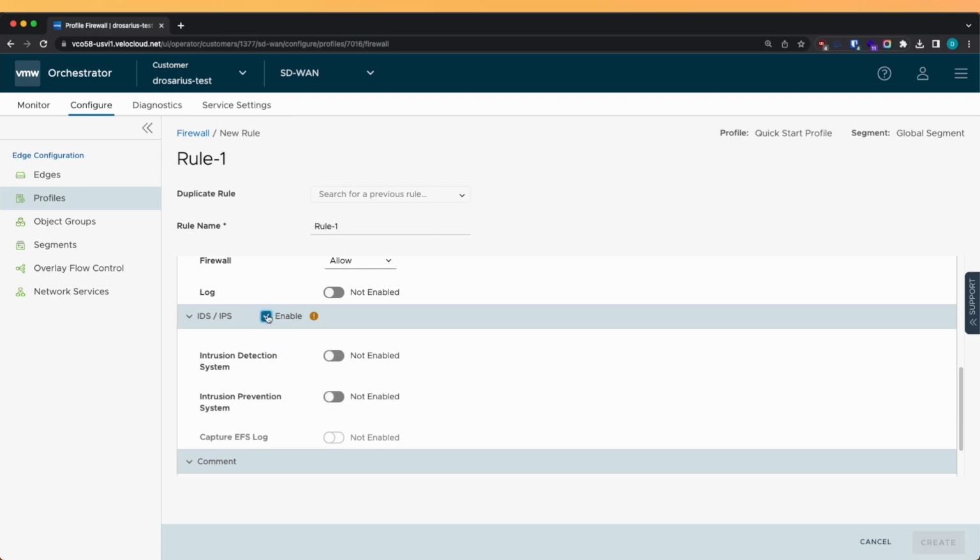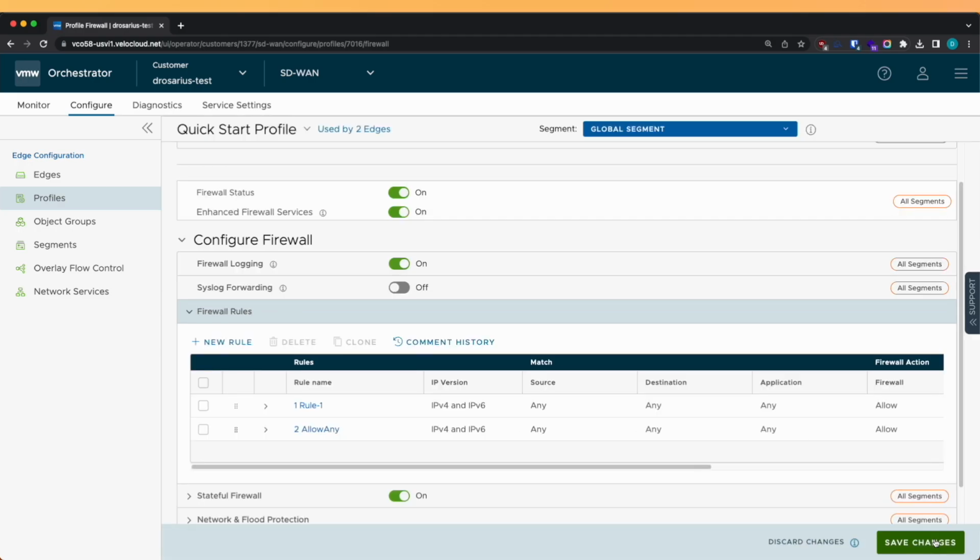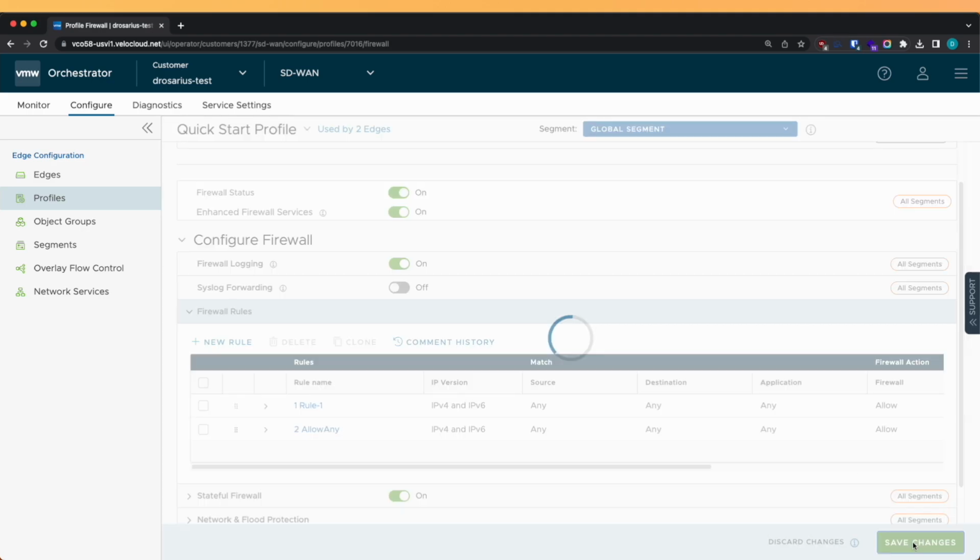Enable the IDS-IPS section of this rule. Now you could just enable the IDS if you wish to just get alerted on malicious activity. If you want to go ahead and go one step further to preventing that malicious activity, you'll want to enable the intrusion prevention system feature. And we're also going to go ahead and enable the logging so we can log this malicious activity. After that, go ahead and create the rule and save your changes.